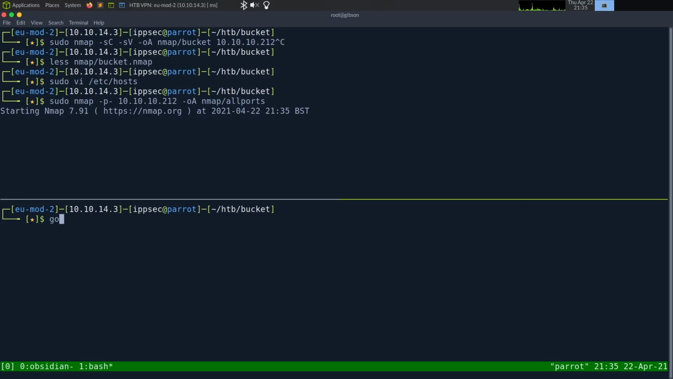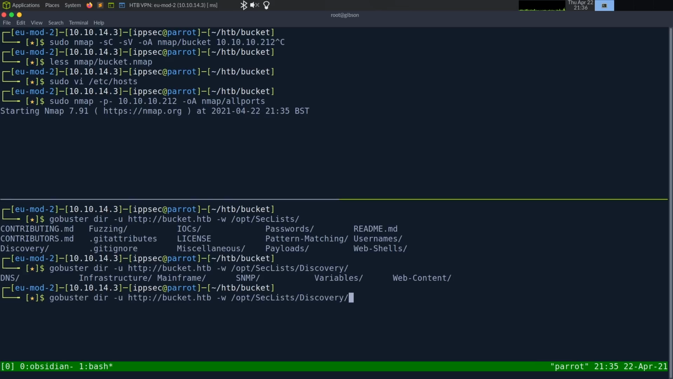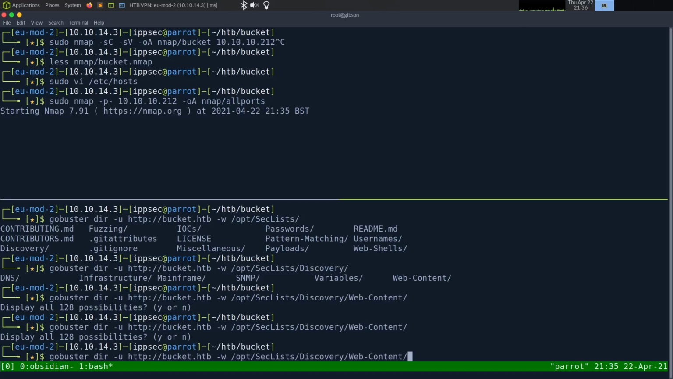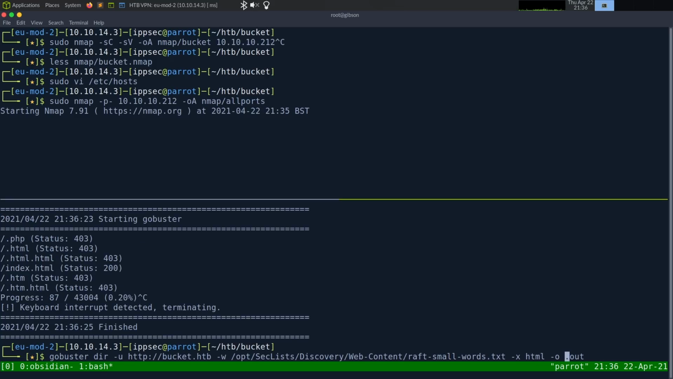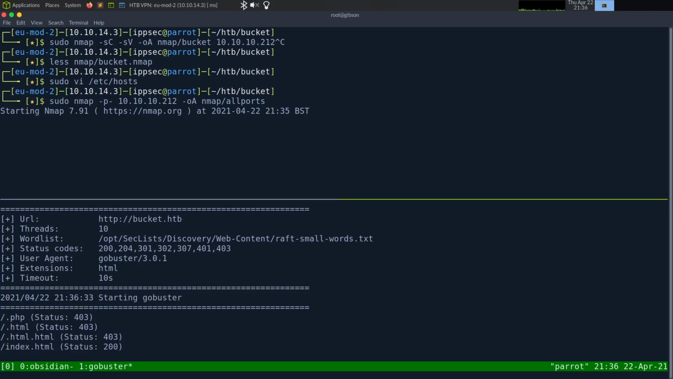So I'm going to do gobuster, dir mode, URL http://bucket.htb, and then the wordlist. I'm going to be using /opt/SecLists, then Discovery, Web-Content, raft-small-words.txt. I'm also going to specify the extension html because that's the extension we know right now. And the output file, we'll say gobuster.out. This will just be your standard one. We may want to actually not use gobuster.out and say gobuster-bucket.htb. There we go. That's a better output file.